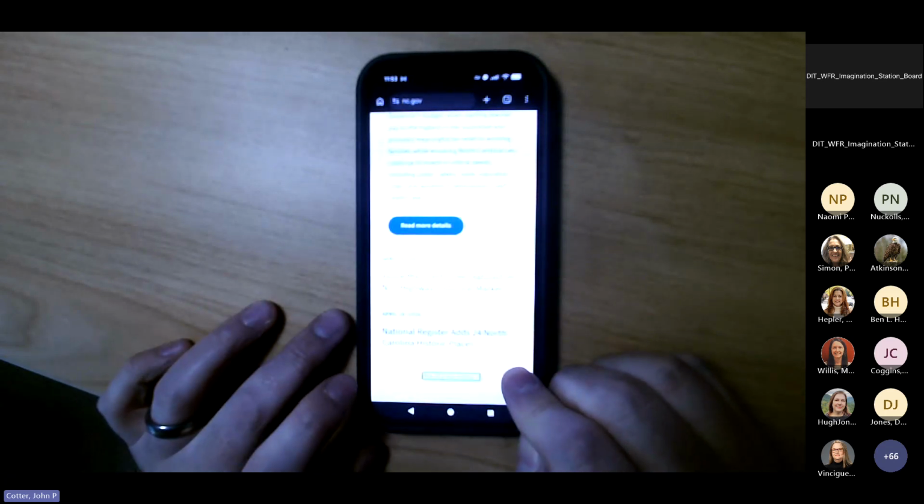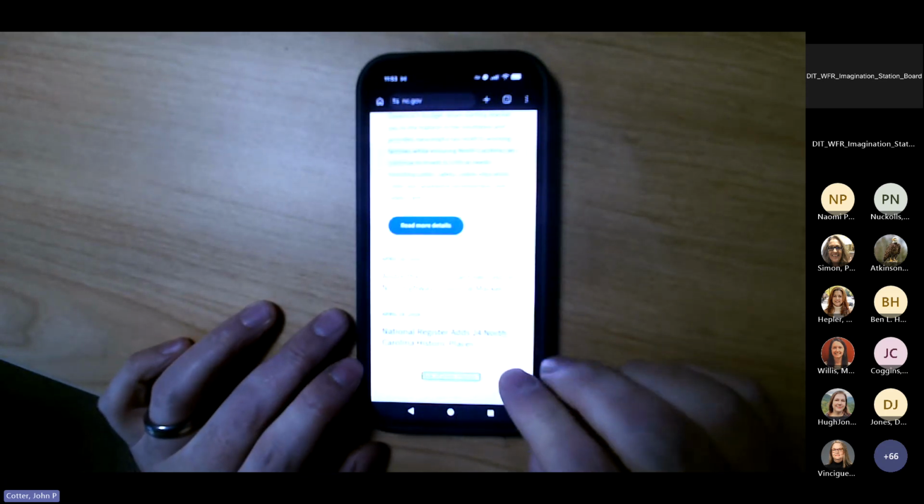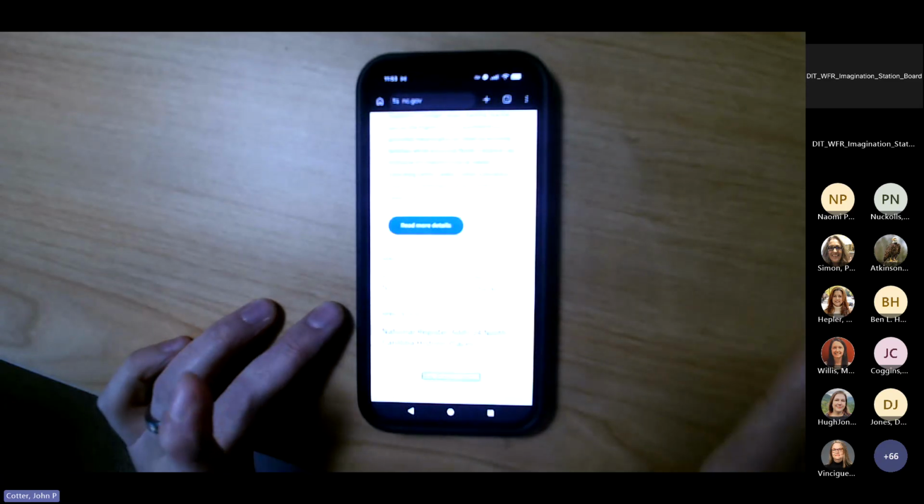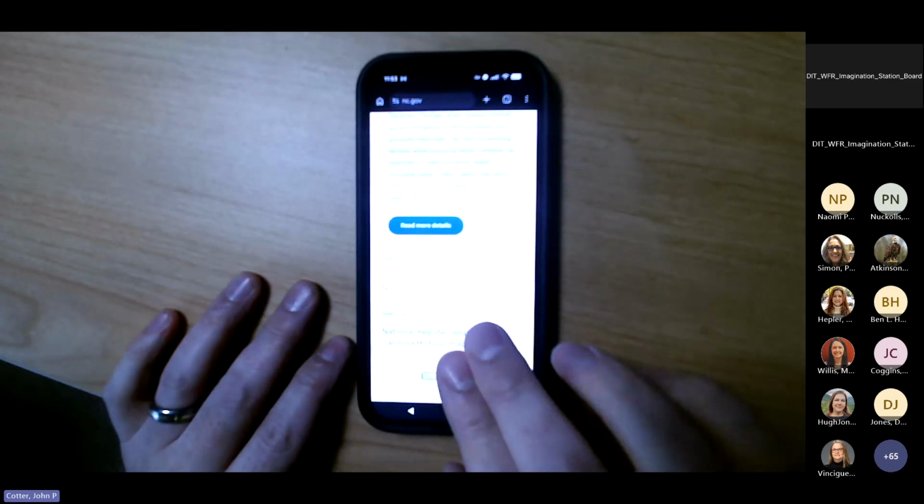Oh, another thing that's interesting. View all press releases. Oh yeah, if you double tap to activate. Okay, View all press releases. I can't get it to link. So when you double tap to activate.